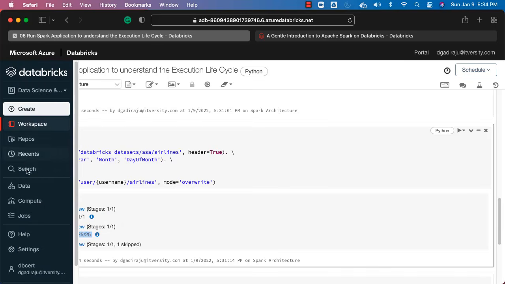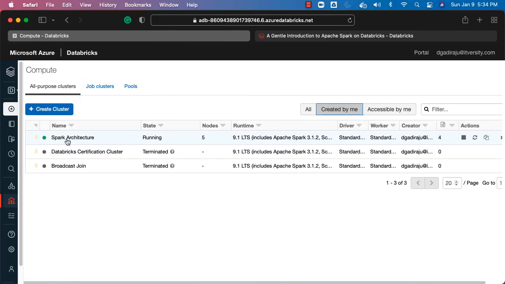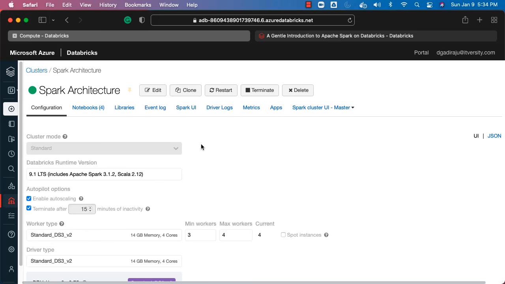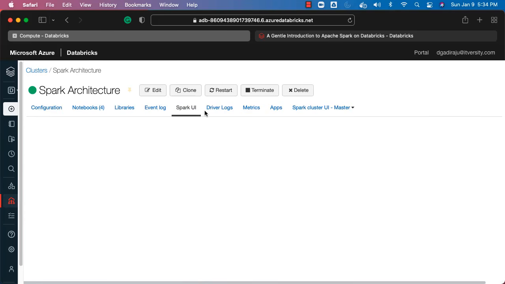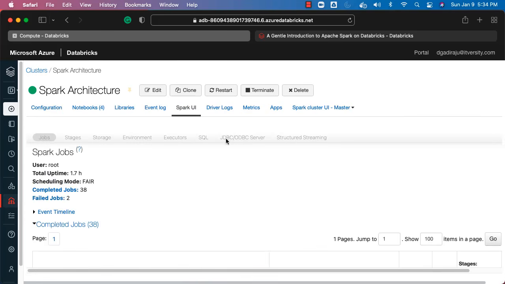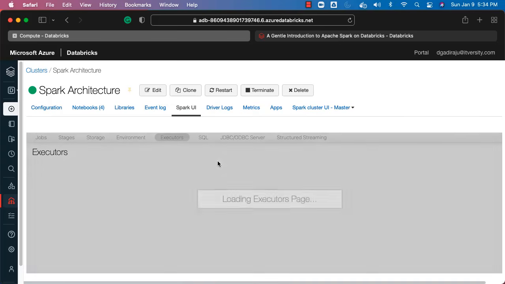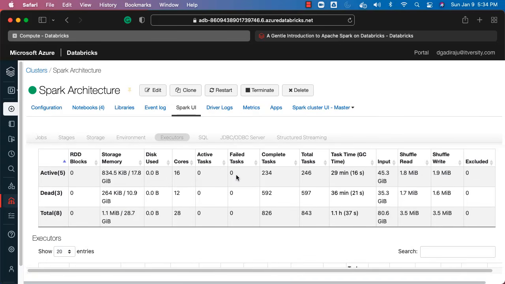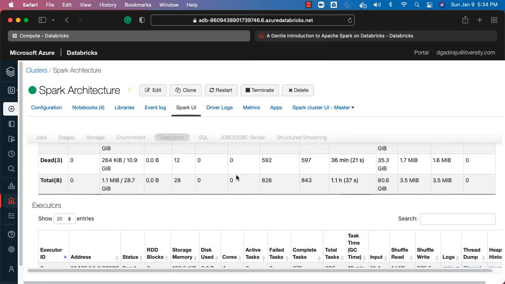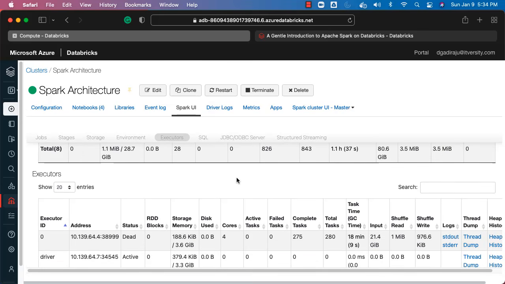You can actually review the details by going to compute. Then you should be able to go to the cluster here. You can see that when it comes to the cluster, it has only 3 executors, which means it has only 3 workers. Each worker has only 4 cores, which means the overall capacity of the cluster is only 12. However, it requires 25 tasks to actually process the data.